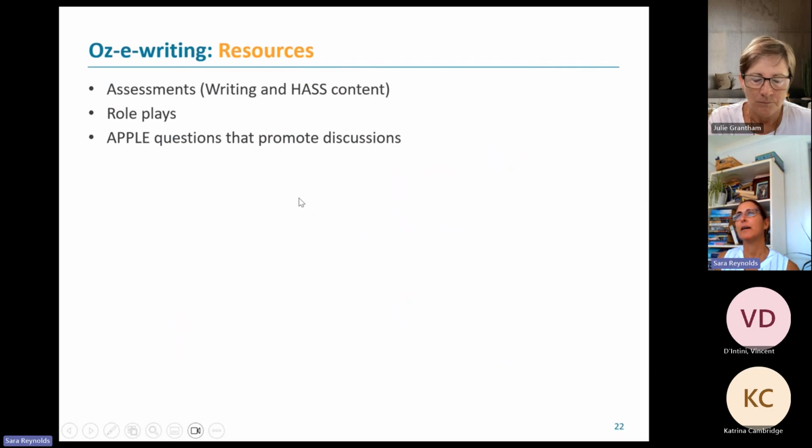So as I said, all units are provided with an assessment. So we have progress tests in week 2, 4, 6 and 8. And we have a week of assessments, which are both writing and HASS, and I'll show you that in a moment. The lessons also include role plays, so that students can actually get up out of their chairs and participate in activities to help consolidate the content knowledge.